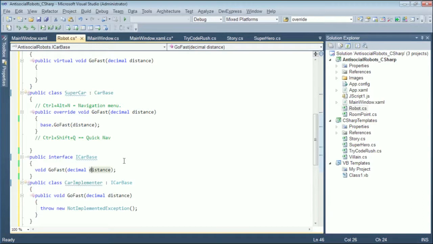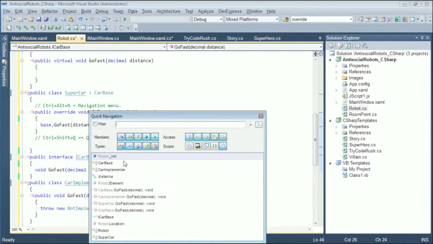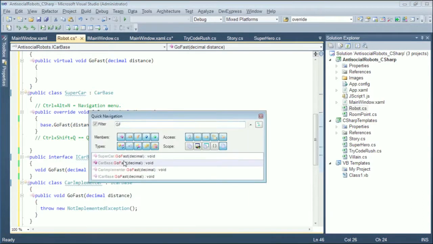So bring this up with Control-Shift-Q. I can just start typing like GF like this, and then down arrow immediately. Notice that I didn't have to change focus, right? This dialog is built for speed and efficiency. Everything we do at DevExpress is really targeted towards optimal efficiency. And here you're seeing it with this dialog, right?